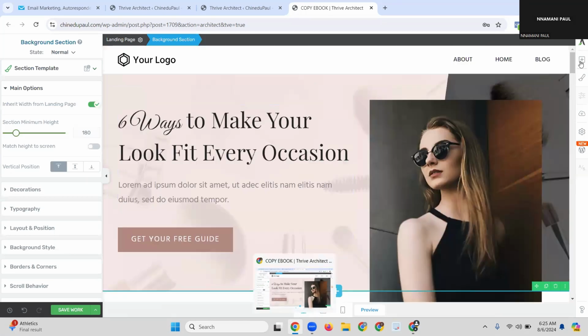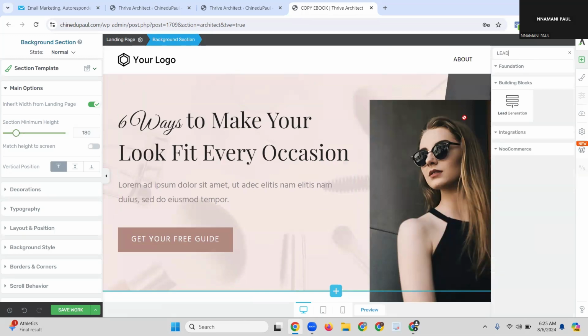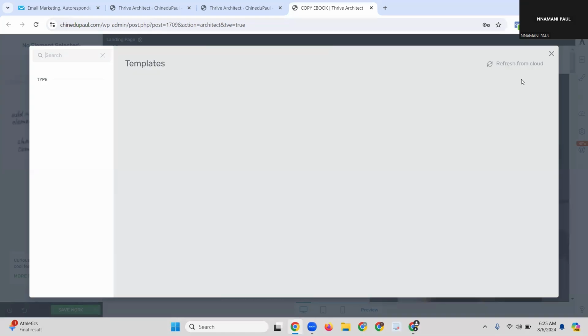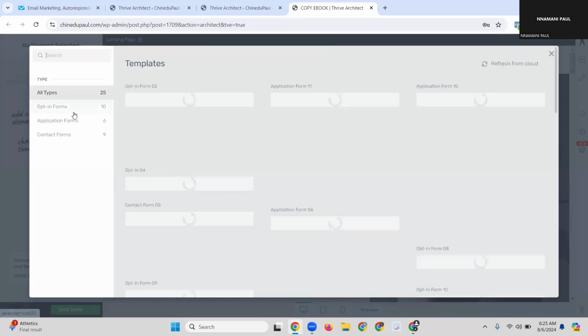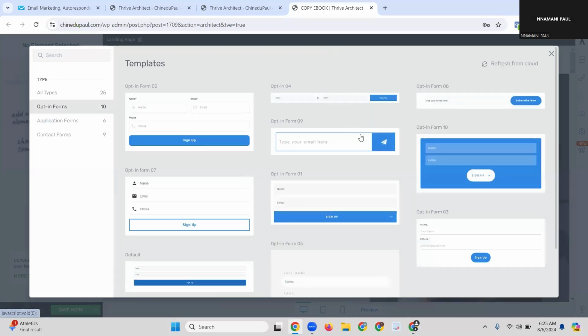Let me try it again. Type on lead. You drag the form and drop it wherever you want it to show. Once it shows, there are a lot of already pre-built templates you can use, but I want to use the opt-in form. Then I'll just choose one that I love so much. I'm just going to choose this one.